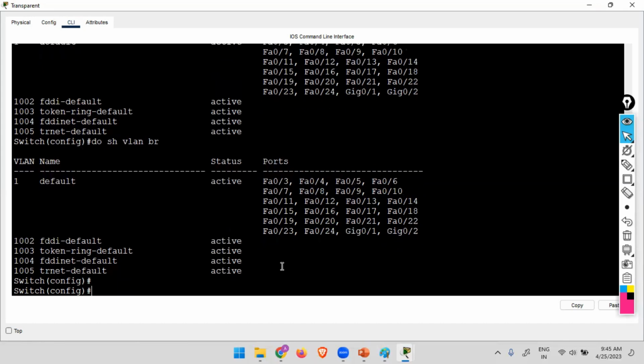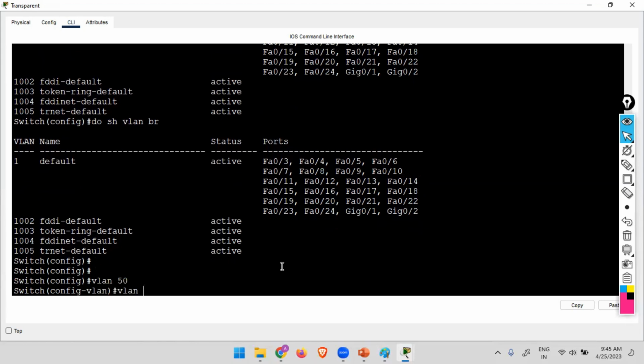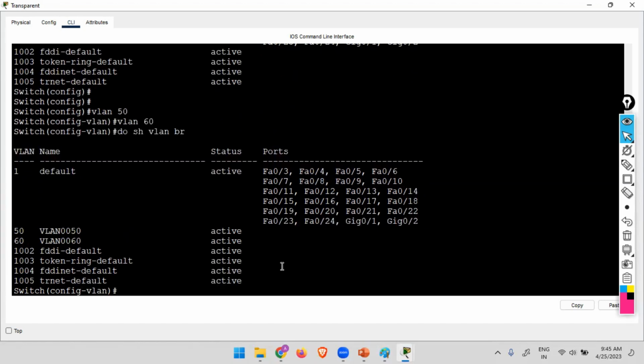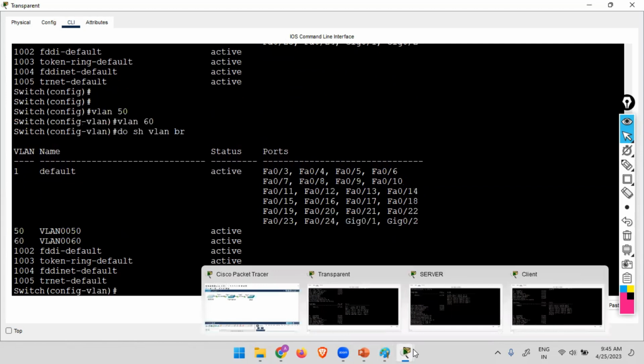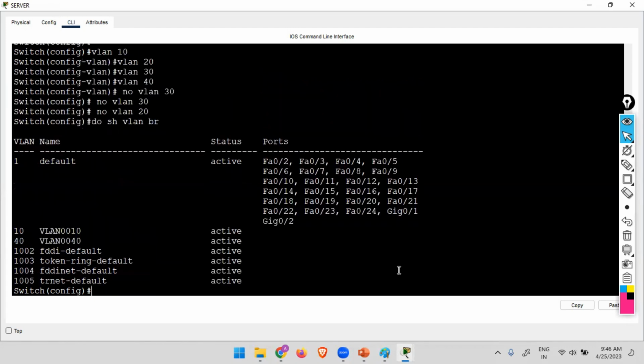And if you create here, let's say VLAN 50, VLAN 60, check. Created. These VLANs will not go anywhere. Not on the server, not on the client. See, they will not affect the server or client. This is clear. Okay.